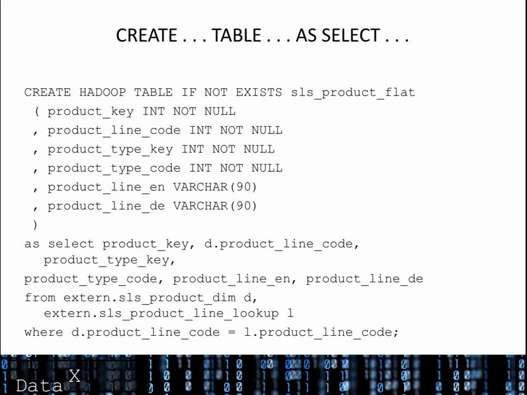Finally, let's spend a minute on the create table as statement. With one statement, a programmer can create a new table and populate that table with the results of a query. And, as you might expect by now, the tables referenced in the query can be stored in any supported file format or Hadoop storage mechanism. This particular example is using a create table as statement to flatten some of the data in a star schema database design, essentially combining certain data from related dimension tables into one new table.